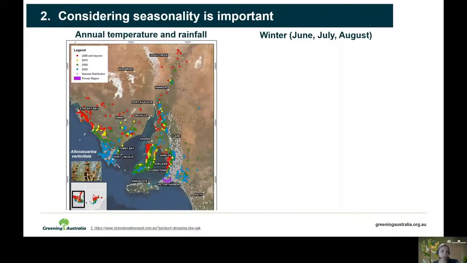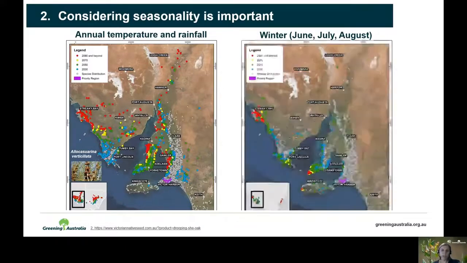I'm going to illustrate this with an example of Casuarina fascicularis, which is the drooping she-oak, and restoration on the Fleurieu Peninsula, illustrated by the purple region here. Each of these coloured dots again represents a climate analogue based on annual temperature and rainfall. But interestingly, if we compare this to the projections if we're thinking about winter rainfall and winter temperatures, that's where you get a different pattern.